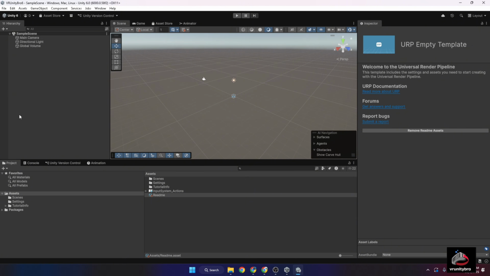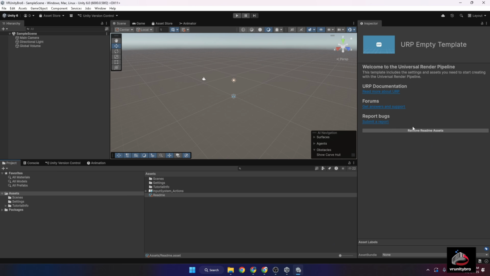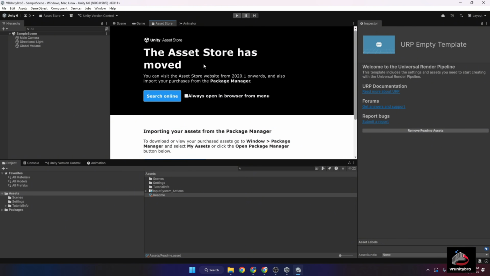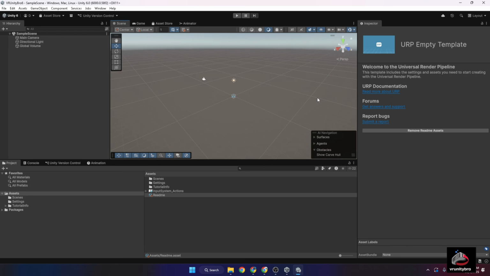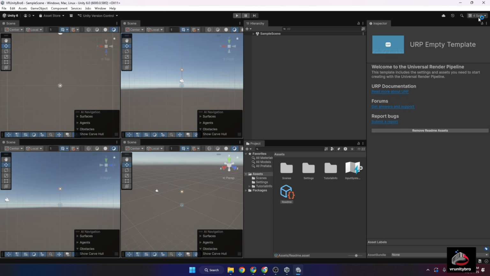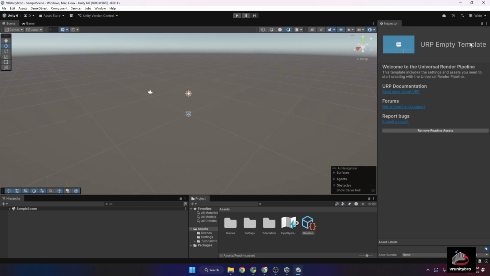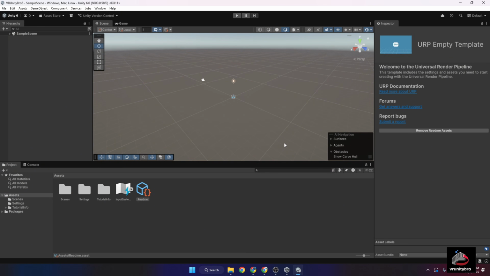So as you can see, we have the hierarchy, the project folders, console, Unity version control, and an animator. On this side we have the inspector. We have the scene window, game, asset store, and animator. You might not get this, but there's different layouts that you can choose. Like 2x3, split 4, default, tall, wide. I usually go with the default one, but you can use whatever you want.